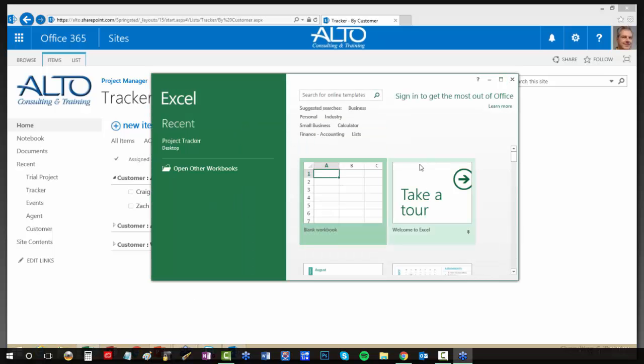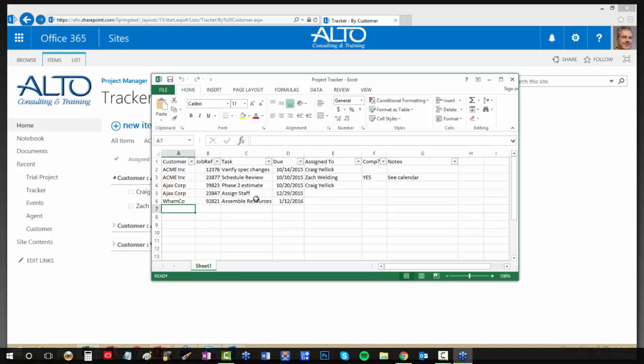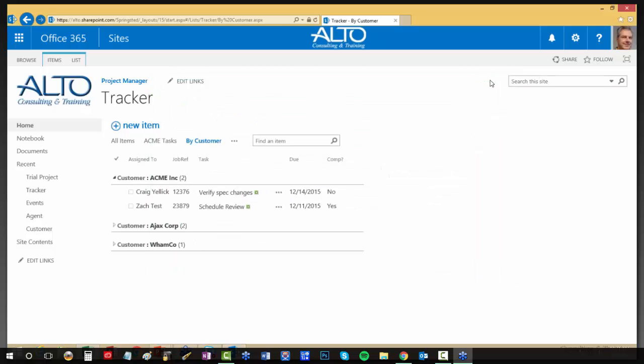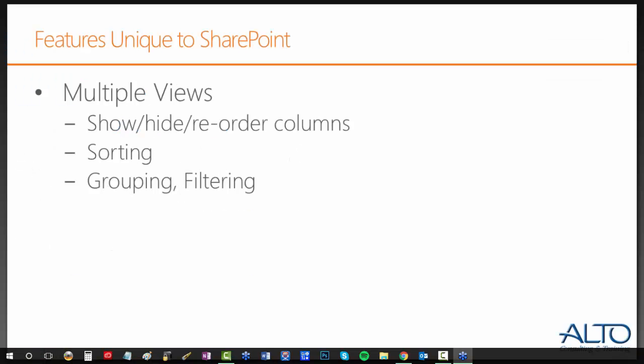If I were working with this project tracker, I could perform different grouping and sorting capabilities, but once I hit save, everybody sees it in that mode. And if somebody doesn't like that particular arrangement, they're going to have to undo all those changes that I made to put the view back to the way they like it. Not necessary when we're taking advantage of these SharePoint features.